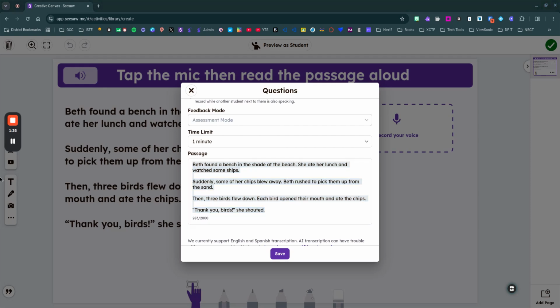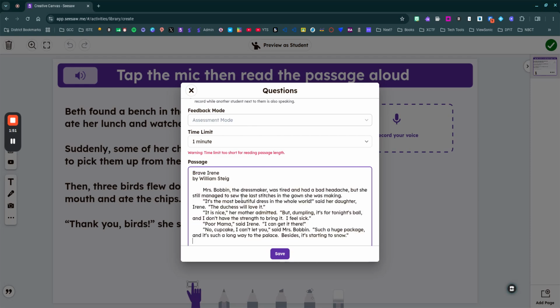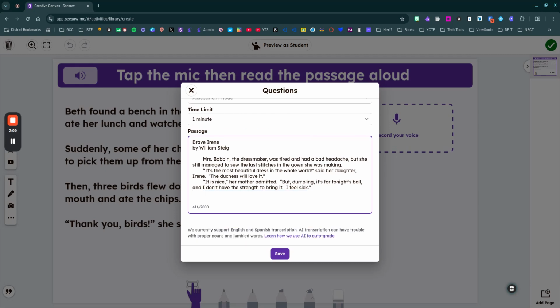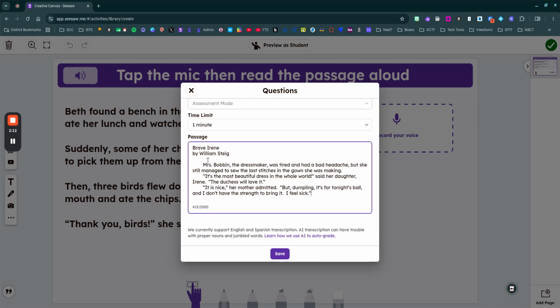I'm going to take this Brave Irene, and I'm going to just steal a couple lines here, copy, and then I'm going to come in here and paste it. Time limit is too short for reading passage length, which means that this computer is predicting it will be too long for students to read in that 1 minute. Okay, so I'm up to 610 words. Like I said, that's just too many. So I'm going to come out and grab a couple of these lines, get rid of them. That's better, 413 words.